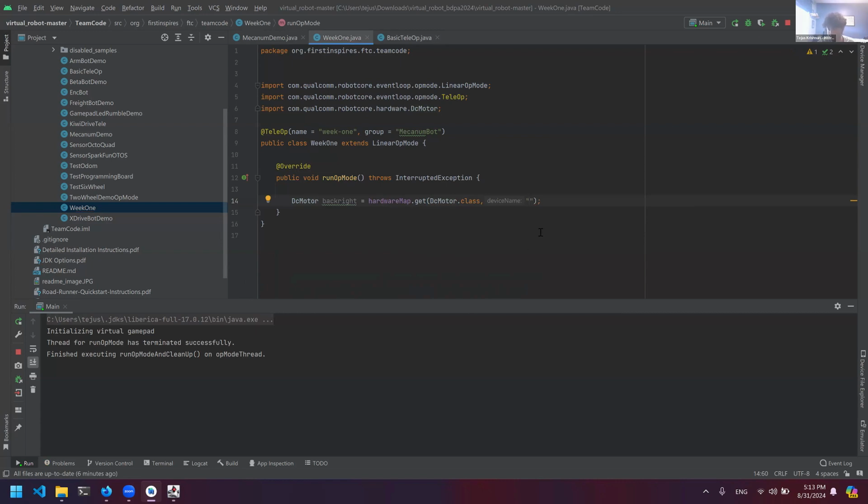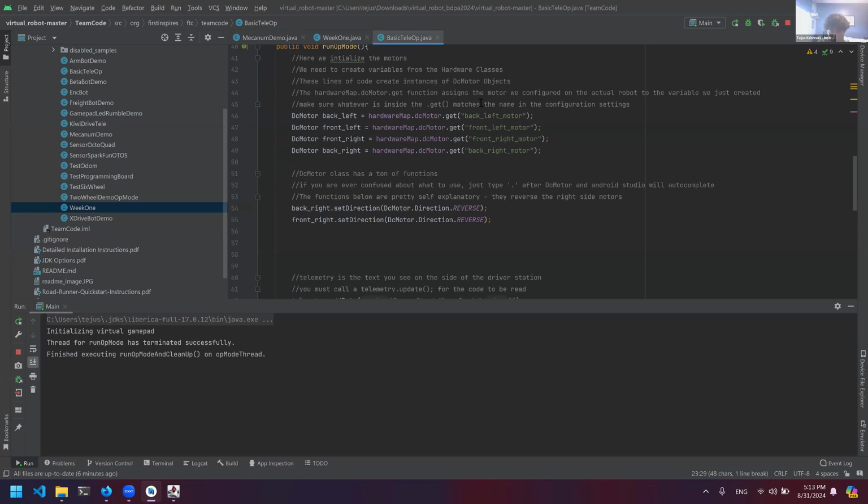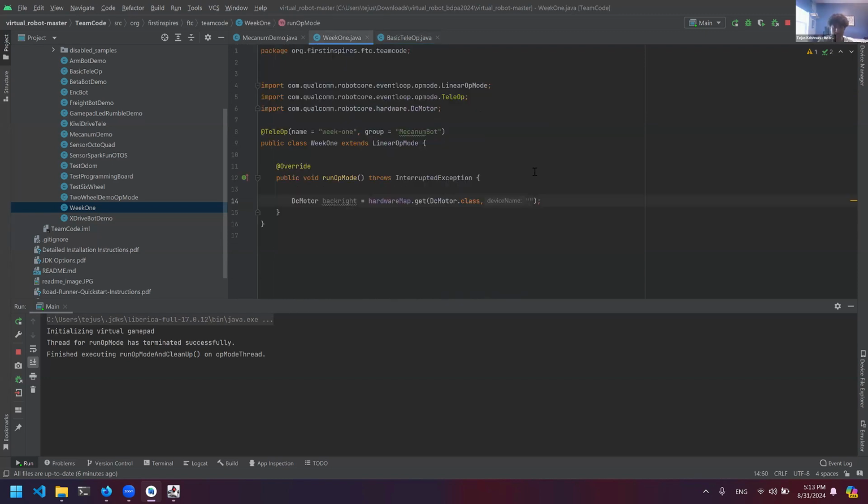So if you go into the driver station, you click the three dots, you can change the name of your motors and stuff and specify what ports are plugged into. So we're going to need to say what the name of our motor is. And I think it's back right motor. Okay.